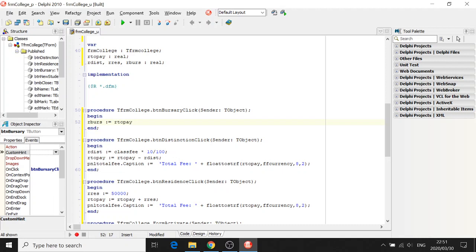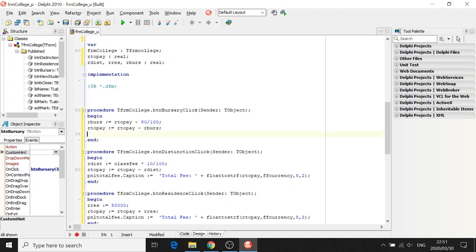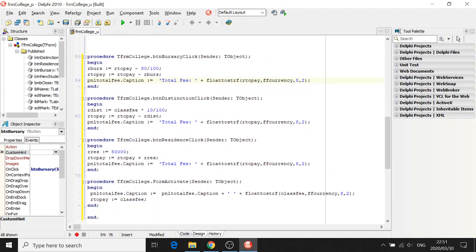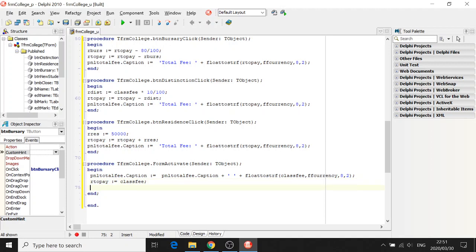Our burs will be our 80% off the amount to pay. And then we calculate what it is, and then we take it off our amount to pay. And then we also display the total fee in our panel. So it's a running total on the panel. Done, done, done. Three done. Just one thing about rdist, rburs, and rres. When you see these global variables, it could be a good idea to set them to naught in onActivate.